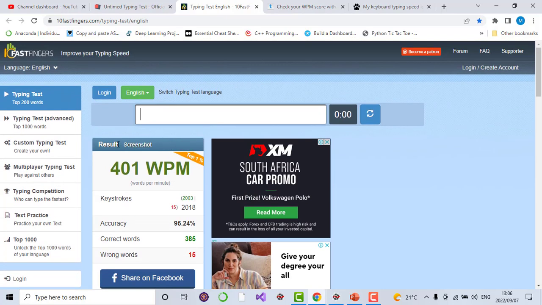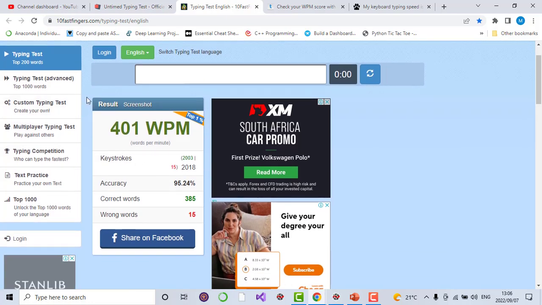Now we have concluded, and here's our result. As you can see, we did quite well. We achieved 401 words per minute. That's basically the entire test. We ran through the entire paragraph that was to be typed. That places us in the top 1%, which is not bad at all.